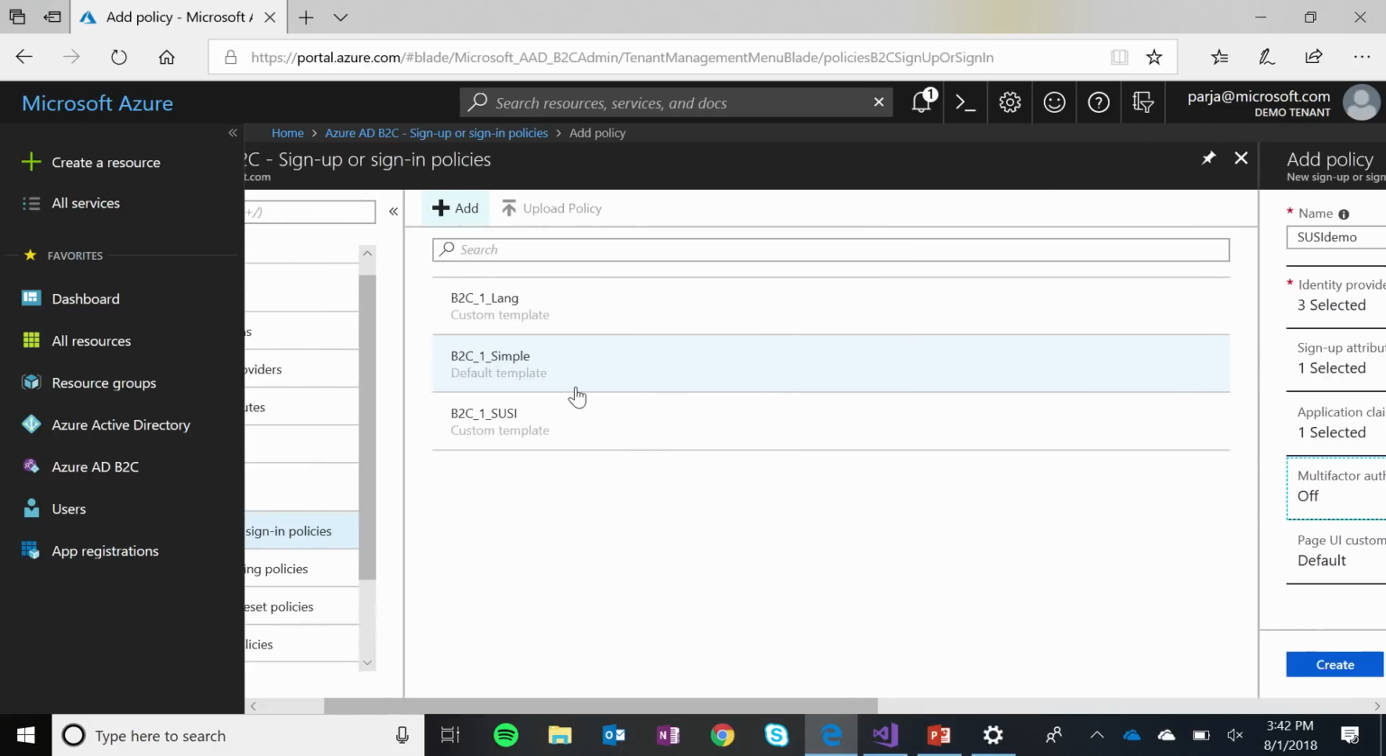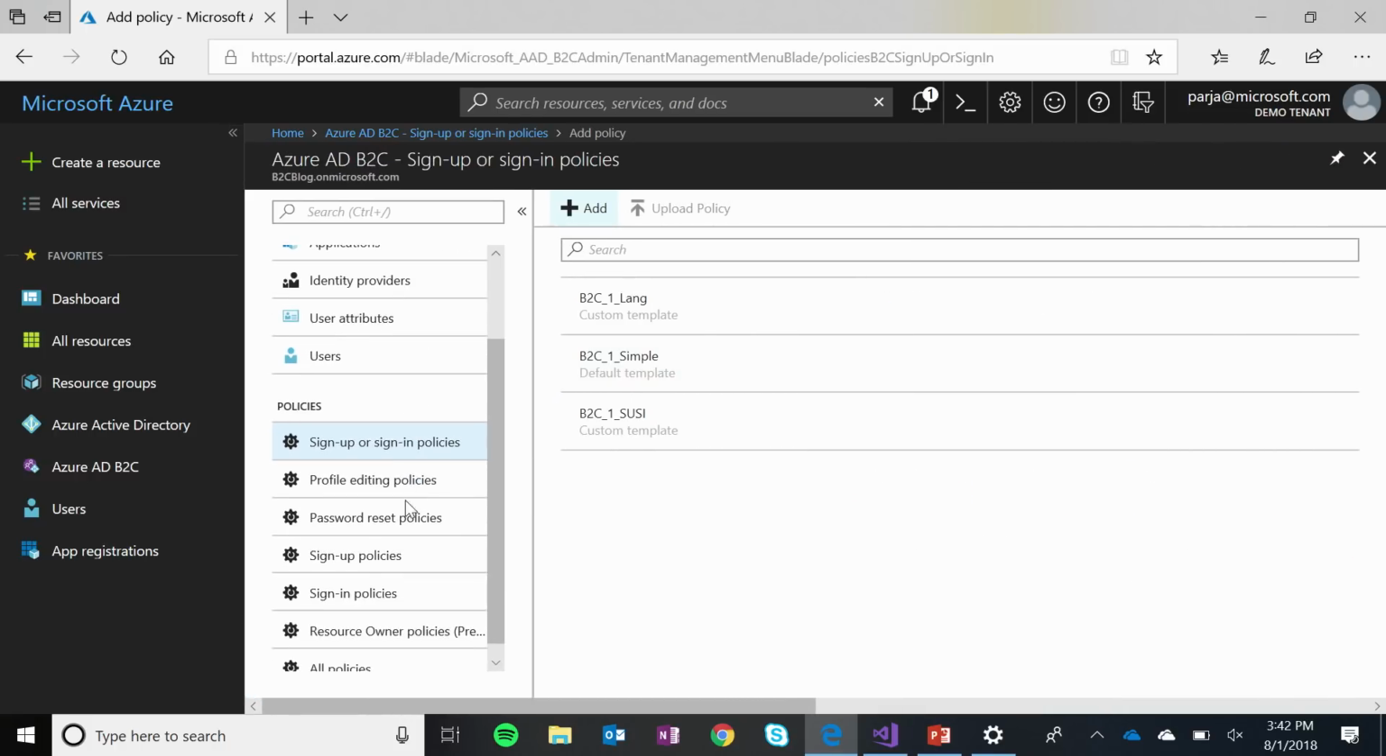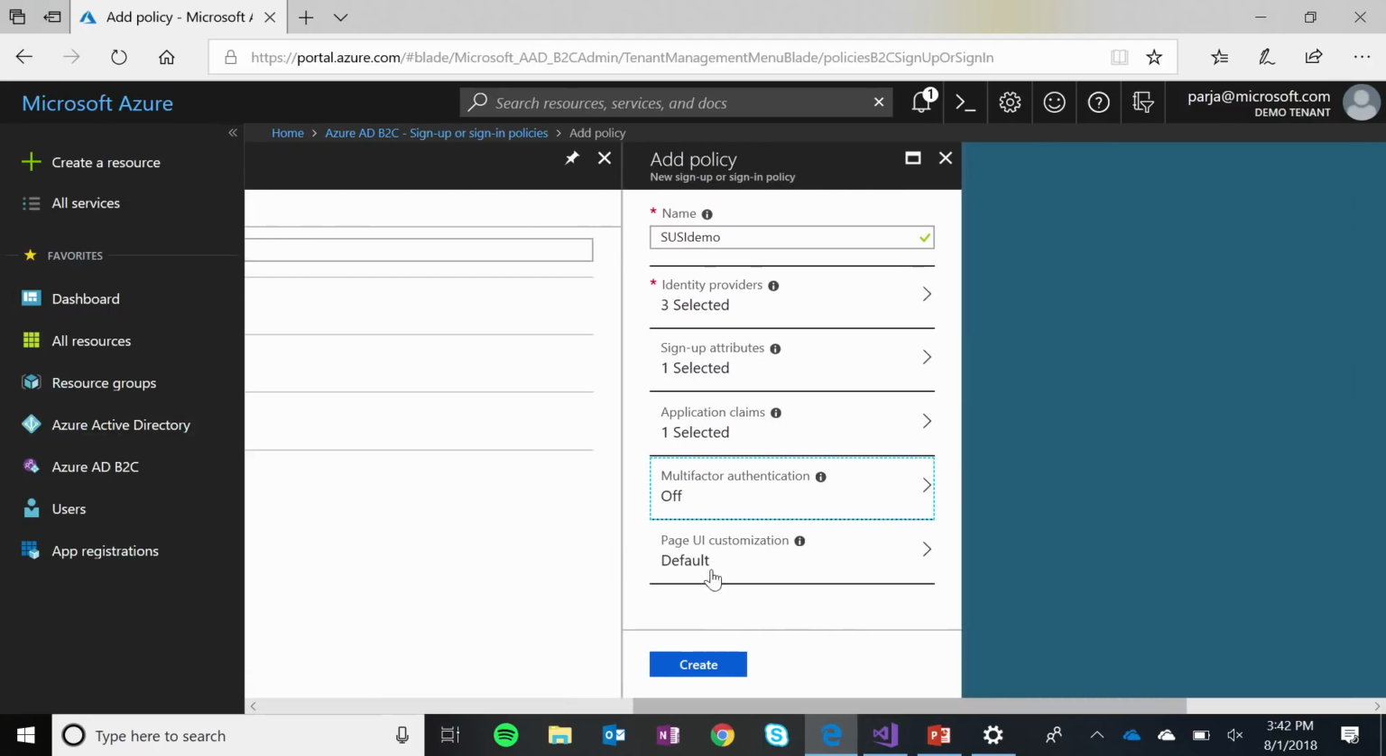But if I wanted to have a different experience during sign-up versus sign-in, I would create two different policies here. I would create a sign-up experience, and then independently, I would create a sign-in experience. And for one or the other, I can enable or disable MFA. I see. OK, I think I get that. Yep. And then that's it.